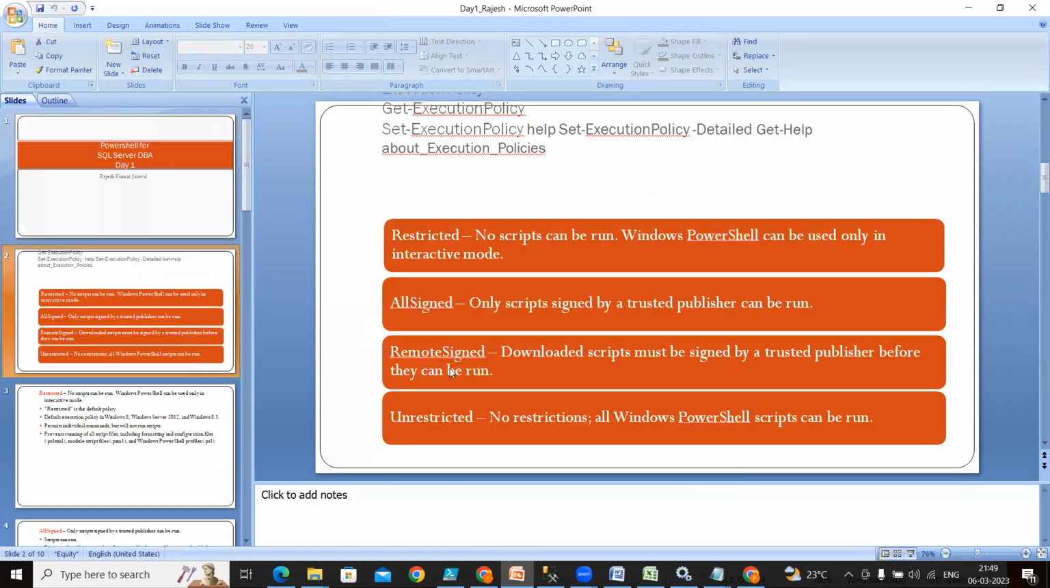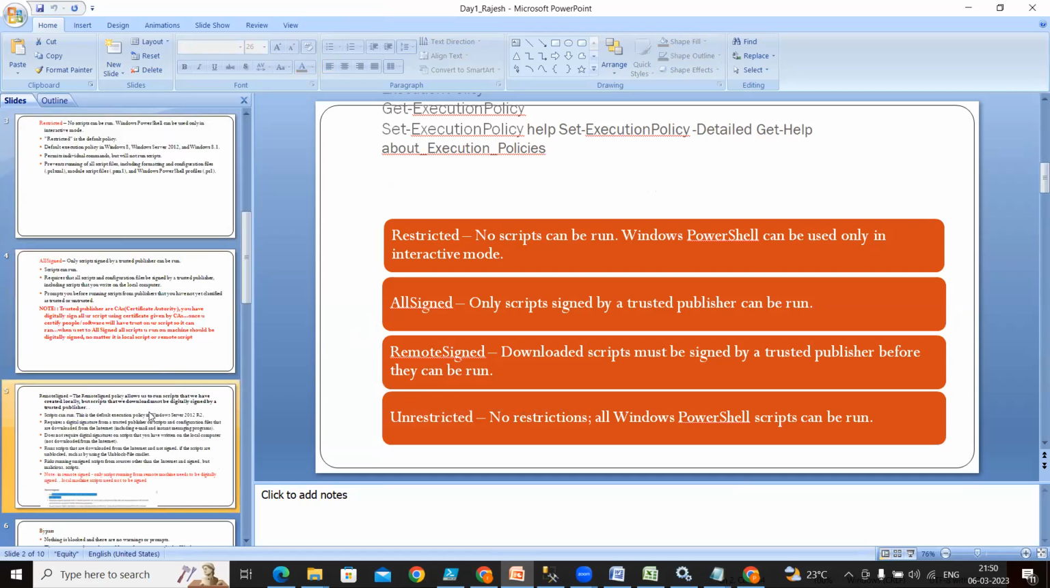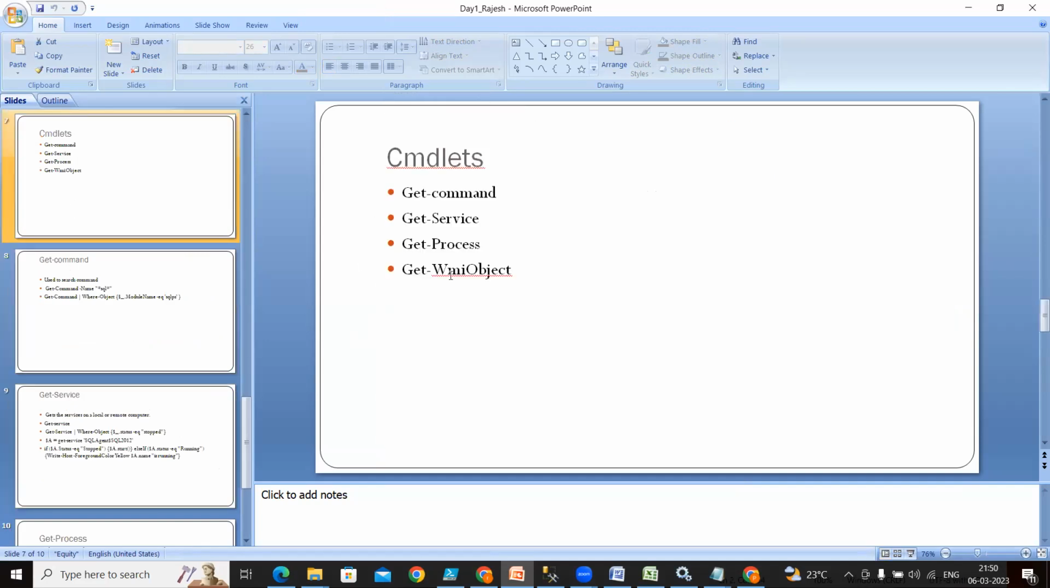Mainly in your office, if they are following unrestricted, you should not have to see anything. Go unrestricted, work with your script, right? No doubt. Okay, fine.